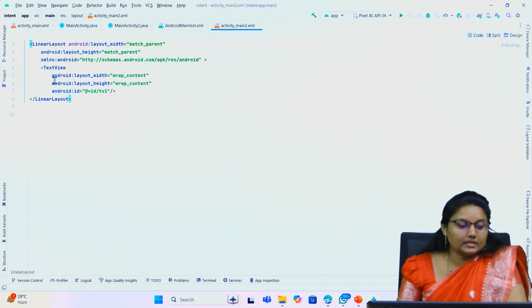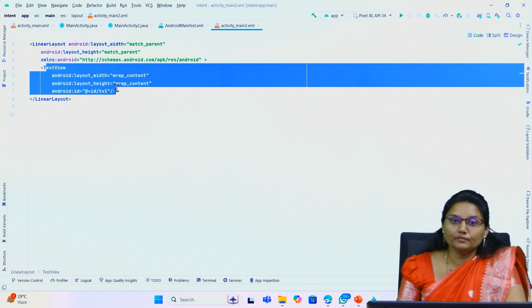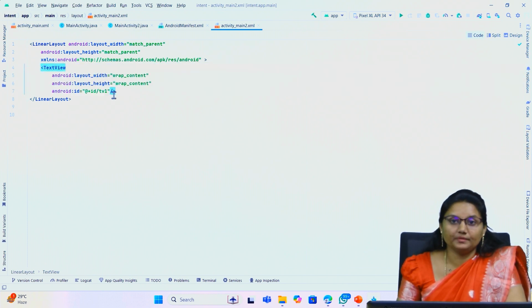And this is the activity where we have used the text view to get that component. I mean, whatever the text that user is going to enter in the activity 1, that needs to be displayed in the activity 2. So to display and to make it visible to the users, we have to use a text view component. So this is the text view component that we are going to use.